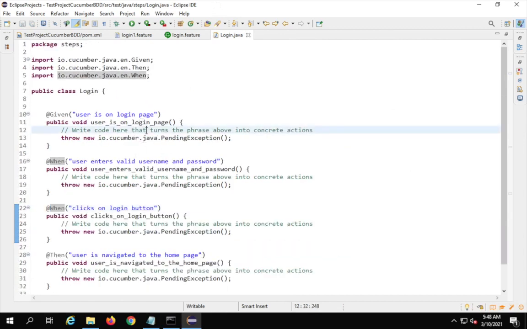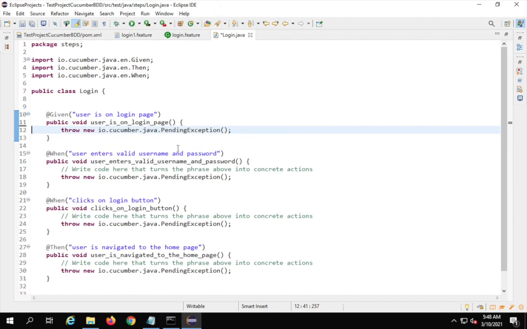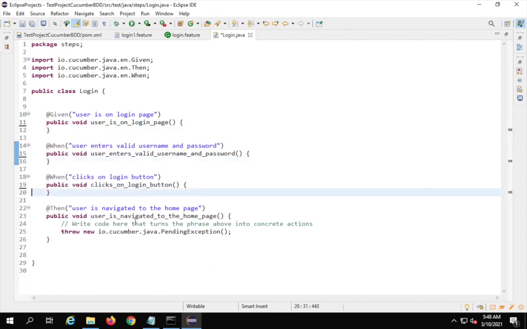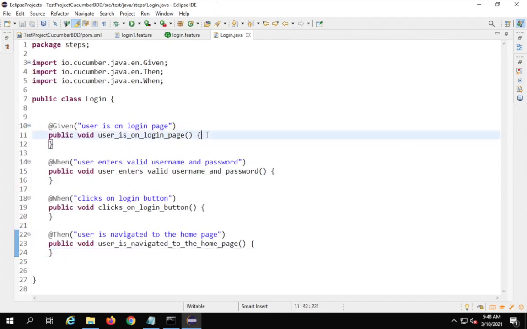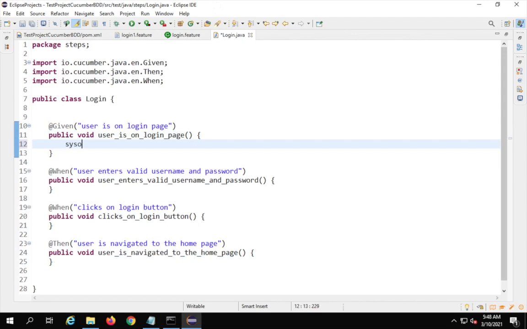And as of now it has some dummy code. Let me clean and delete all this. I will press Ctrl D to delete the entire statement or line. And now I will just add some code, so I will know that this is running fine.